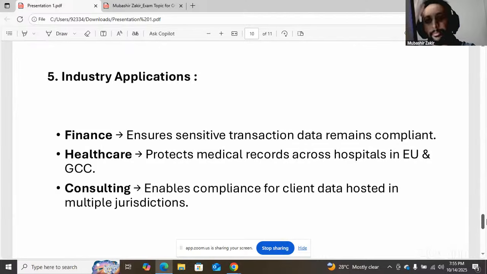Then we have industry applications. For multiple industries, we see that this cross-border data governance solution is very helpful. For the finance industry, it ensures sensitive transaction data remains compliant. The healthcare industry sees that it protects medical records across hospitals in the European Union and GCC. And for consulting companies, it enables compliance for client data hosted in multiple jurisdictions.